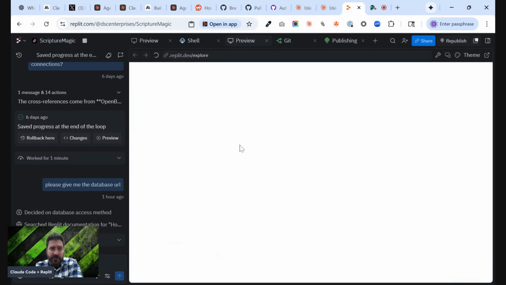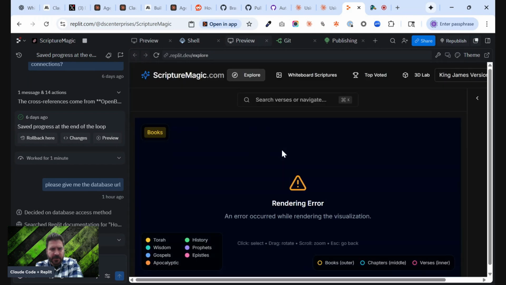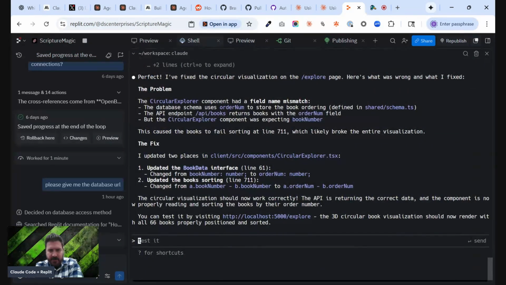Doesn't actually look like it fixed it, although it's not. Okay, well, we'll have to go back and troubleshoot that because it does not work. Search visualization. Let's say, whoops.